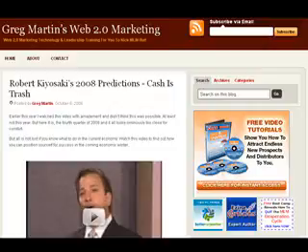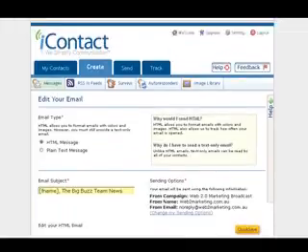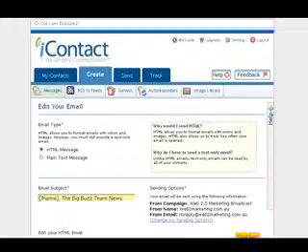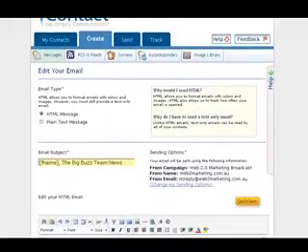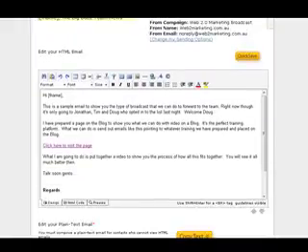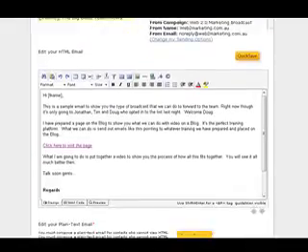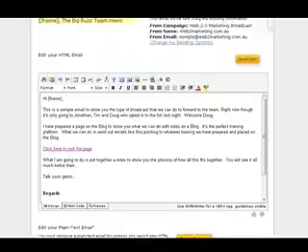Then, once we've created the blog post, I go over to this piece of software called iContact, which Tim, you'd be familiar with. This is inside iContact where I create emails. As you can see, I've prepared this email to send to you guys, and I'll send this one first, and then I'll send you an email pointing to this video once I've uploaded it.